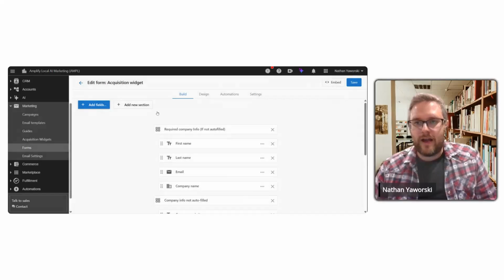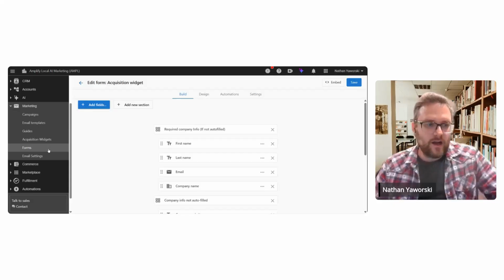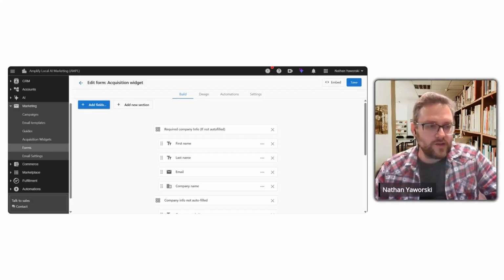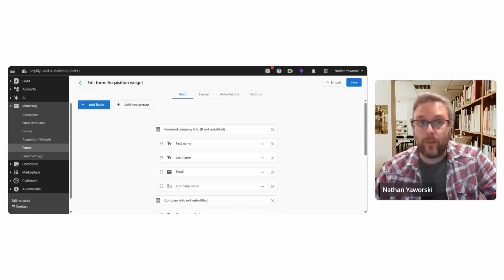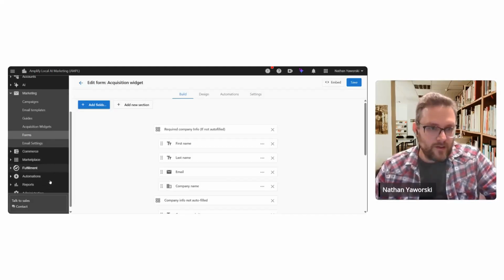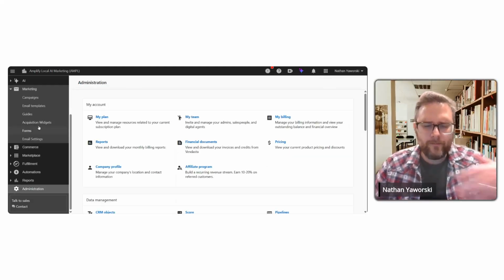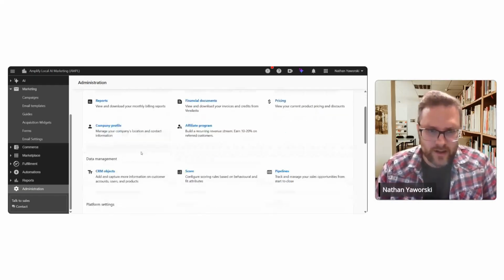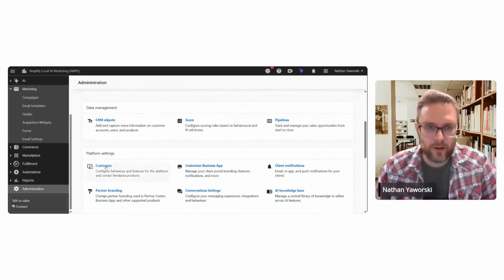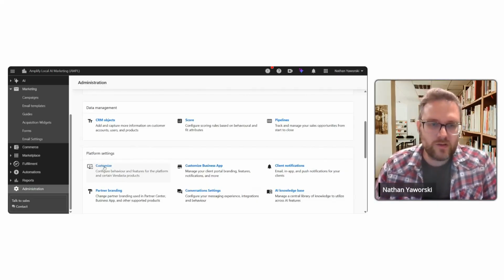Now, one thing about the acquisition widget that I will say is you're going to want to make sure you're keeping an eye on how many people are actually filling that out, because you have a limited number of free snapshots per month, so you don't want to burn through them just with people tire kicking on your website. So use with caution the acquisition widget.